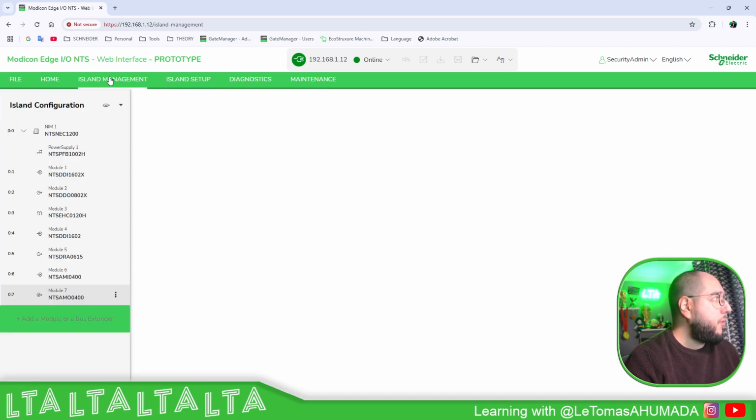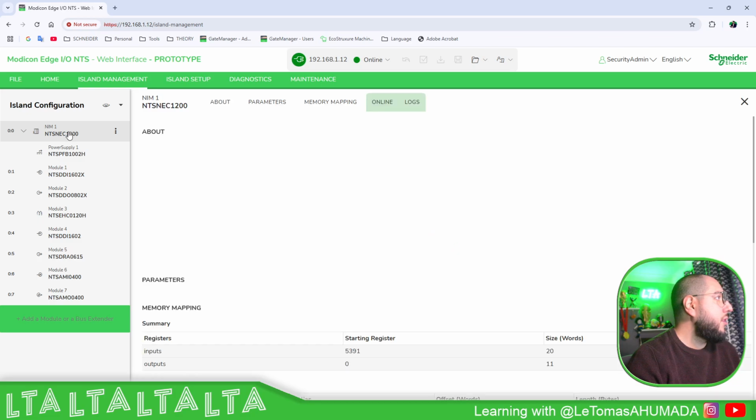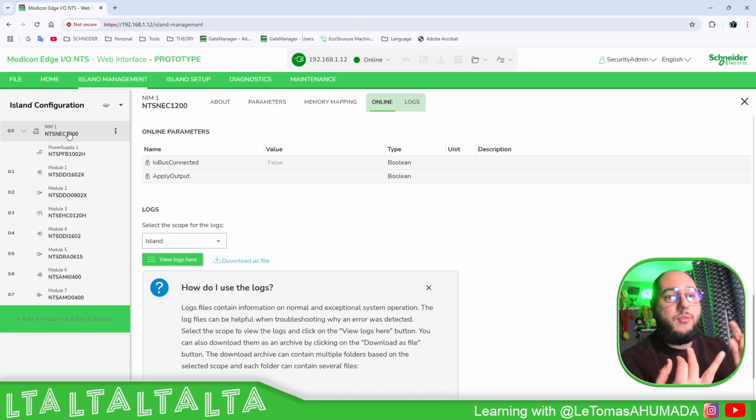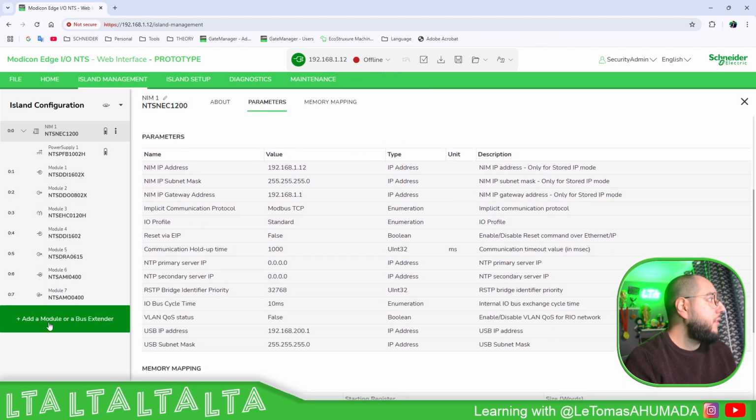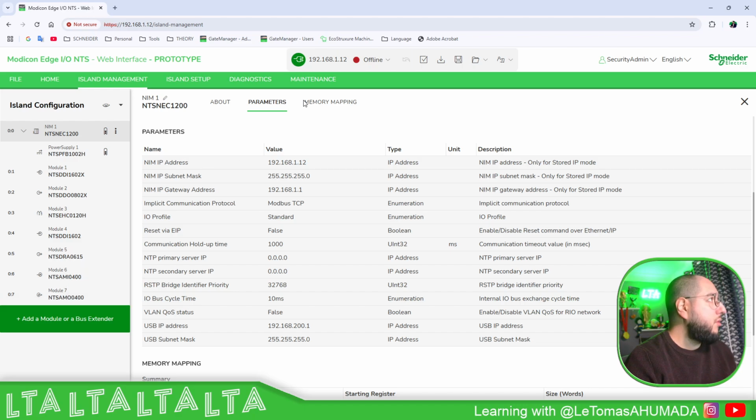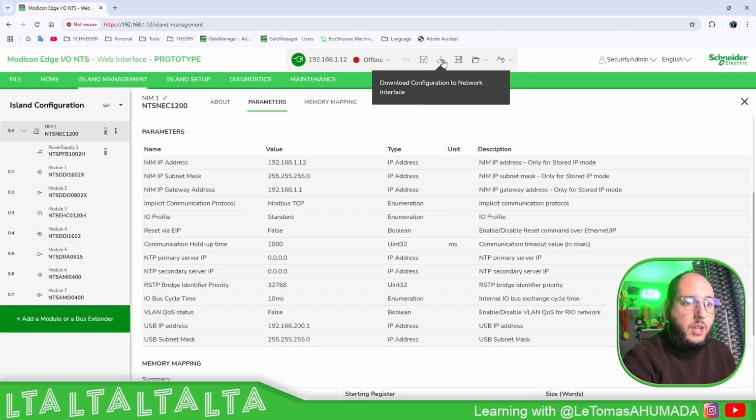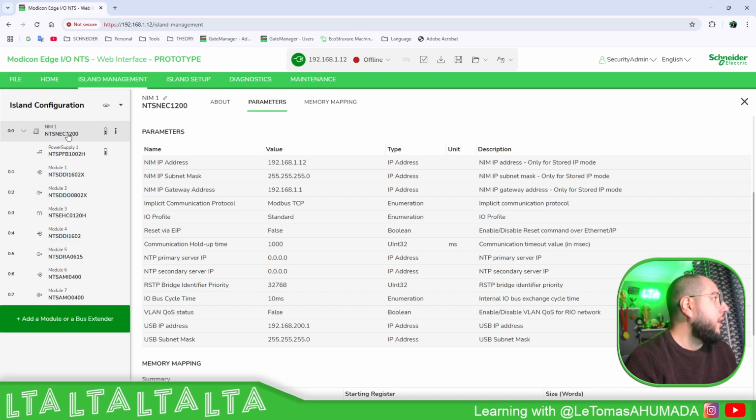So very important things here are to know the IP address, know the security admin and password, and then how to make the configuration. So offline, make the configuration that you want, build the configuration, check if everything is all right, and then download the configuration to the network interface, okay. So that configuration is stored over there, okay.